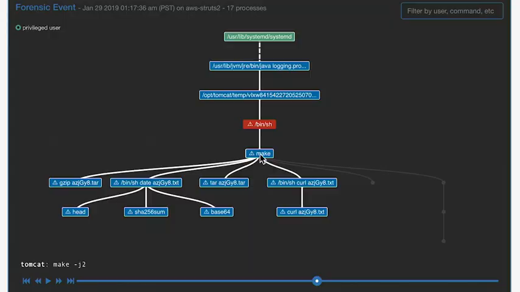So very interesting. From what I see, with the -j2 flag, he's trying to get concurrency. So make has been used to get concurrency from the command line. You can see that he gzipped a tar file. He created a weird string.